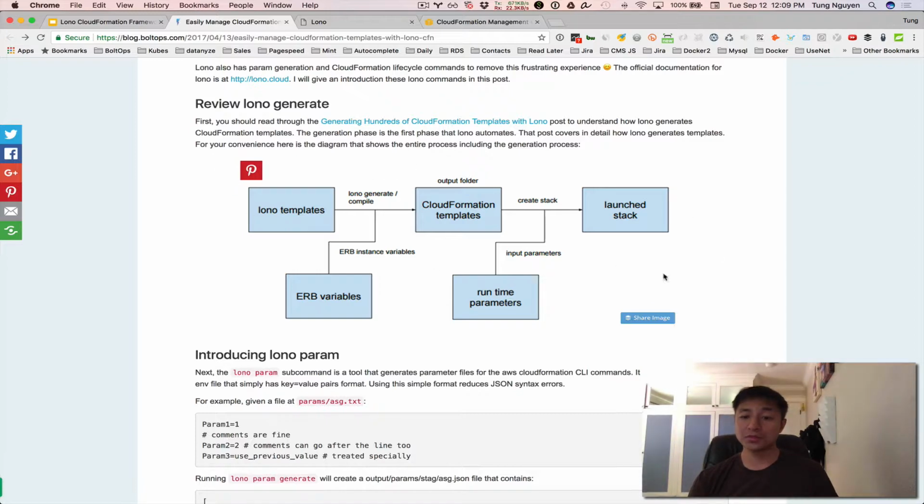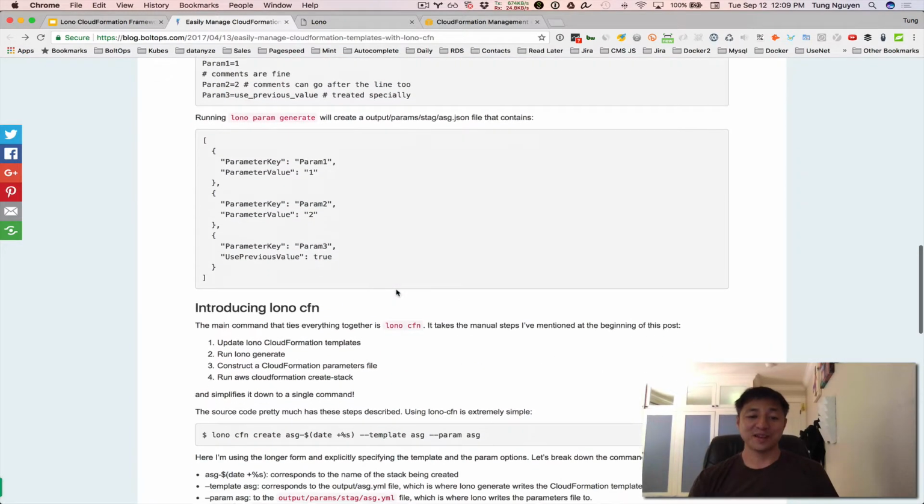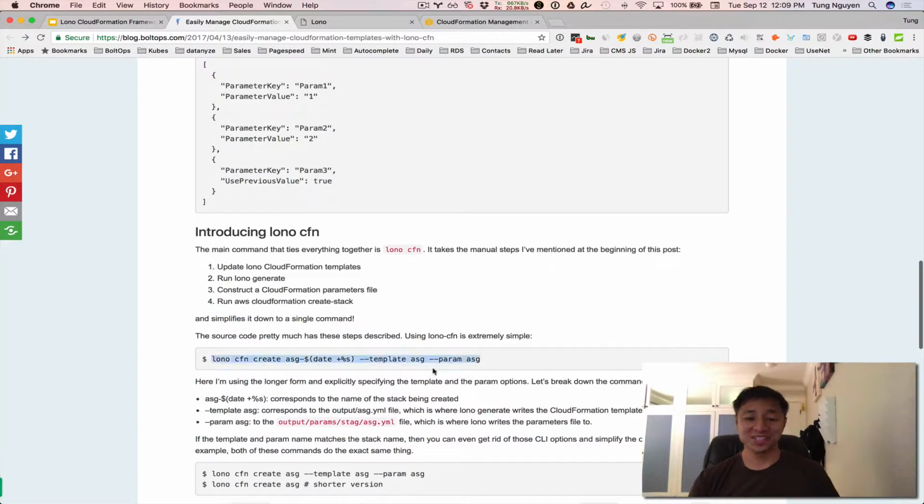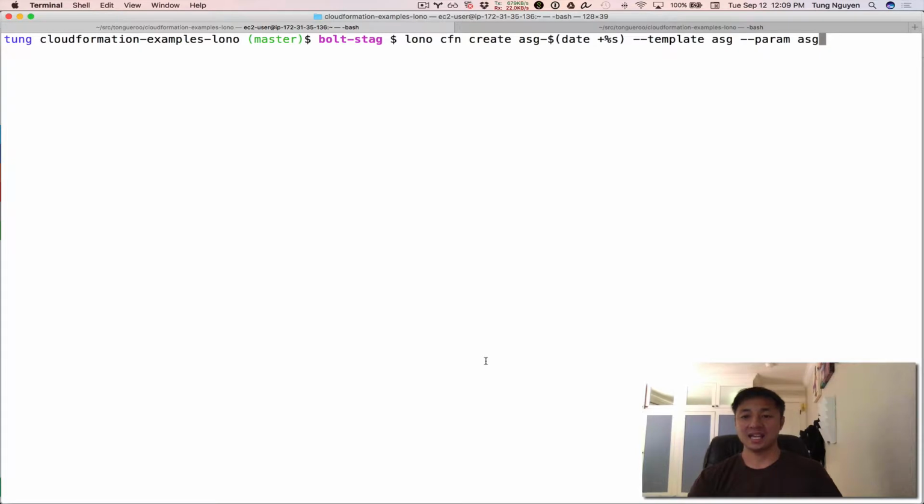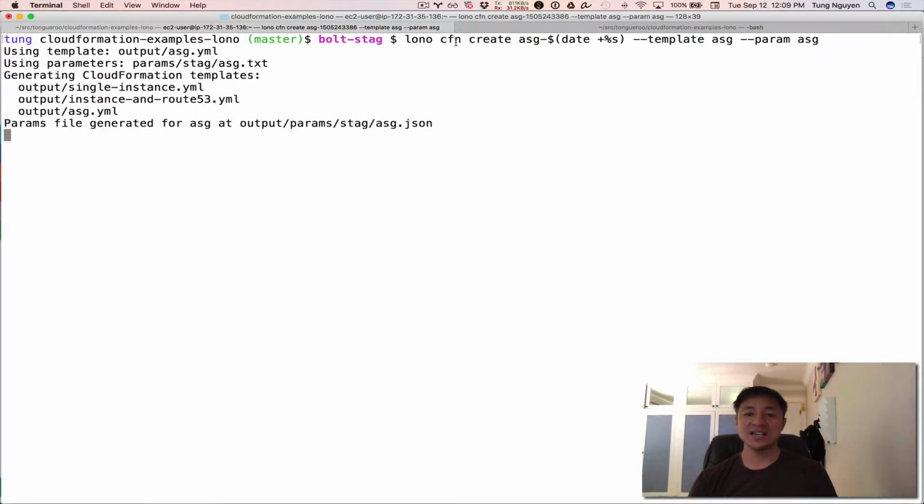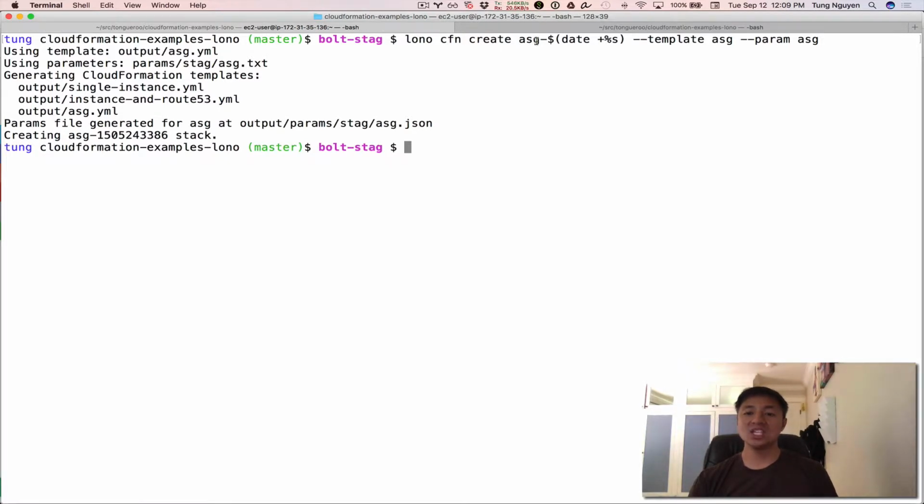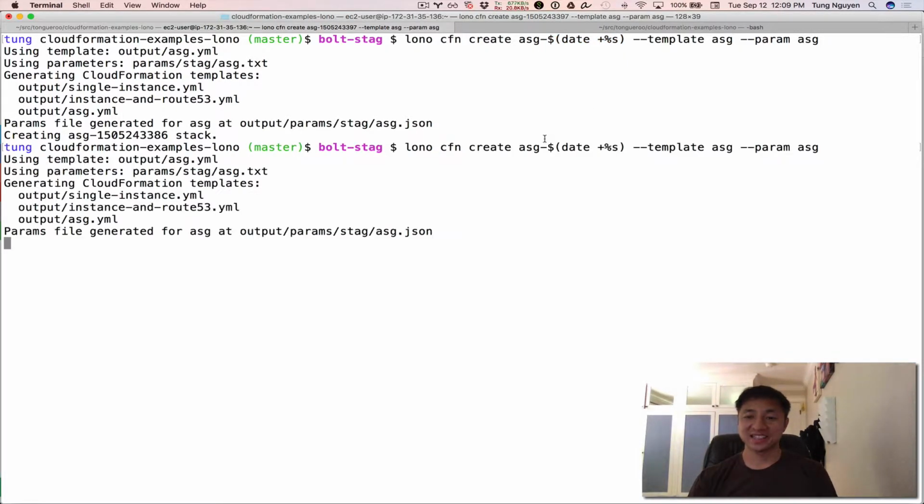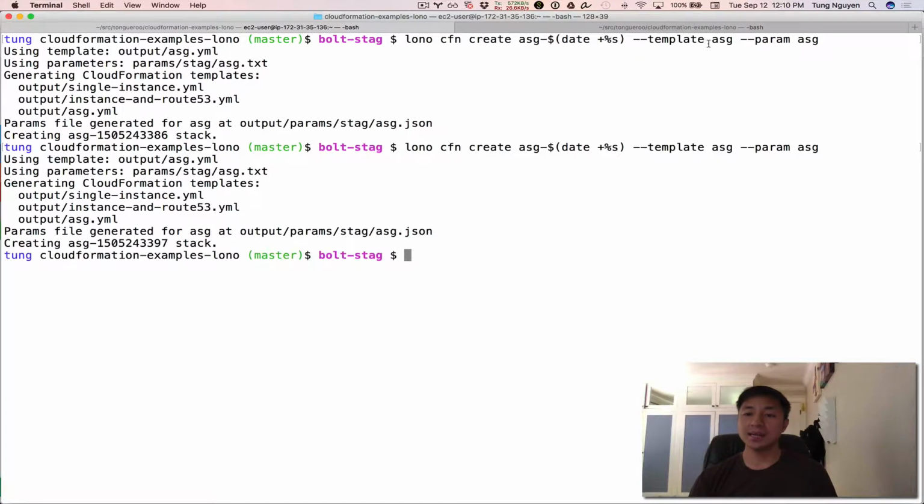It's going to run through this entire process. So we're finally there to actually run Lono. So let's go do that. Let's grab the command. I'm going to hop onto a terminal here, and then I'm going to just run it. So here's the command, lono cfn create, and here's the stack name, asg dash, and then I shelled out here just so I could add a random timestamp, just so I could launch multiple guys like this. And then I specify the template name. There's asg. You don't have to specify the full path, just the template name, and you don't have to specify the extension. And then I specify the param name.